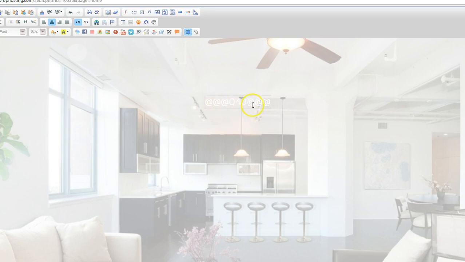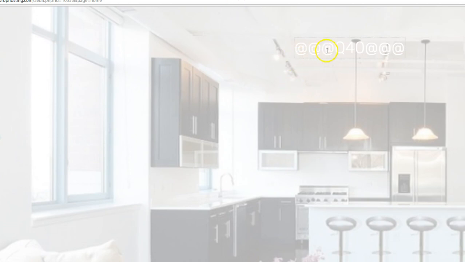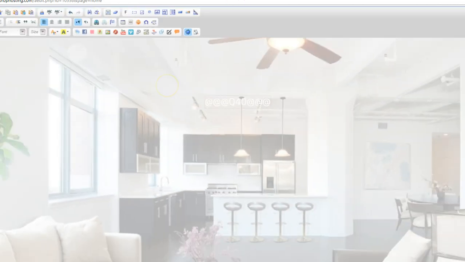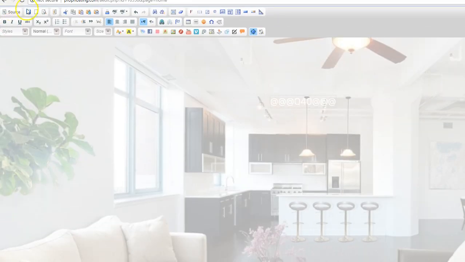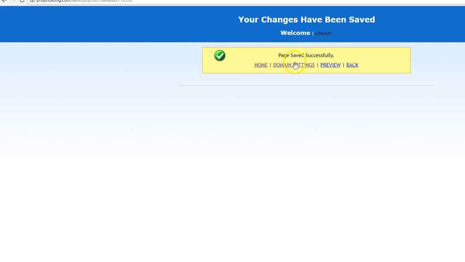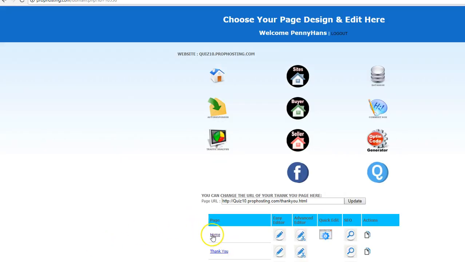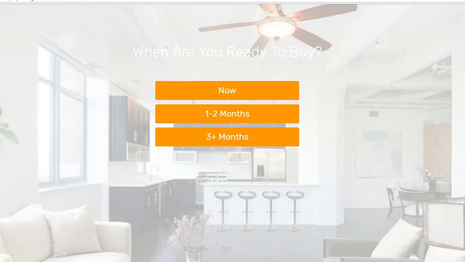And then you'll see that there. Let me zoom in a little bit so you can see it. That means the code has been added. And then all you have to do is click save, and we just did it. Save there. That's it. We're done. So I'm going to go back here, click home, and we'll see the live page with the form in place.